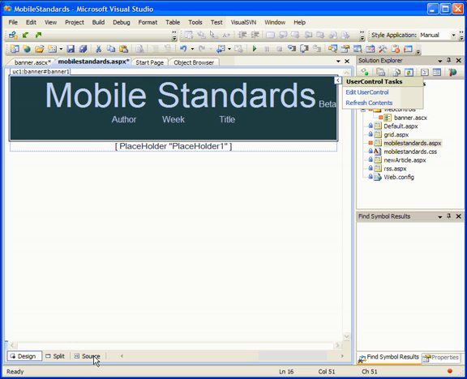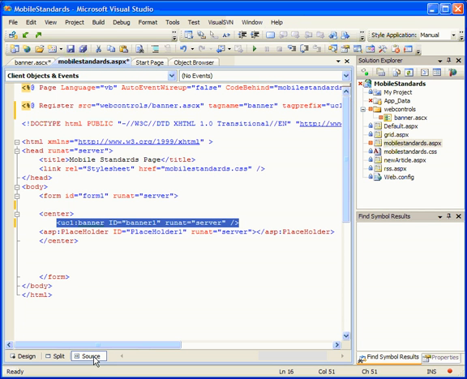But let's go into the source. Sorry, source mode is what I meant. If I go into source, I can just quickly move that. You see, that's what it's created. UC1:banner.